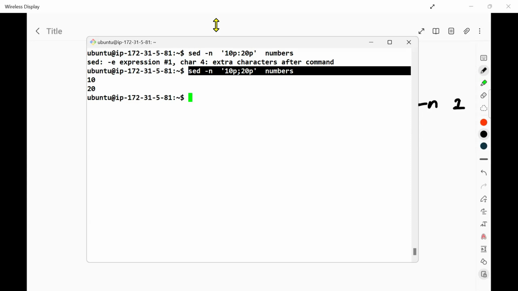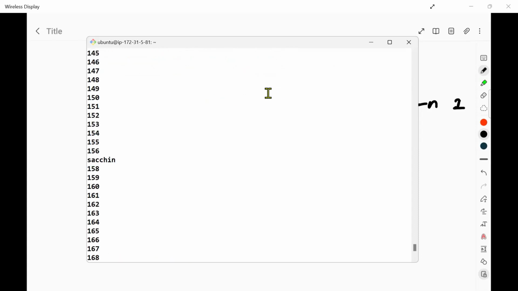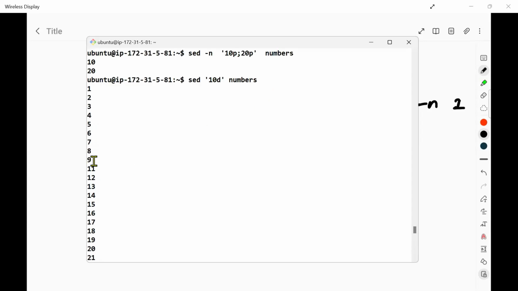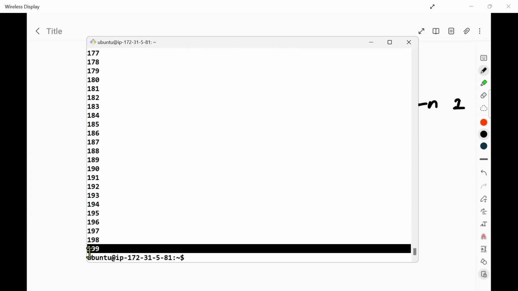And next, if you wanted to delete the particular 10th line from this, you just need to write sed '10d' and then your file name. It is deleting your 10th line, but it is not affecting your original file. And if you wanted to delete the 200th line, see, it is deleting your 200th line.